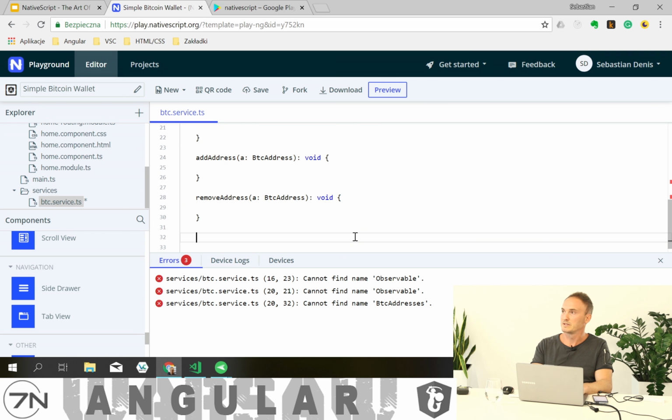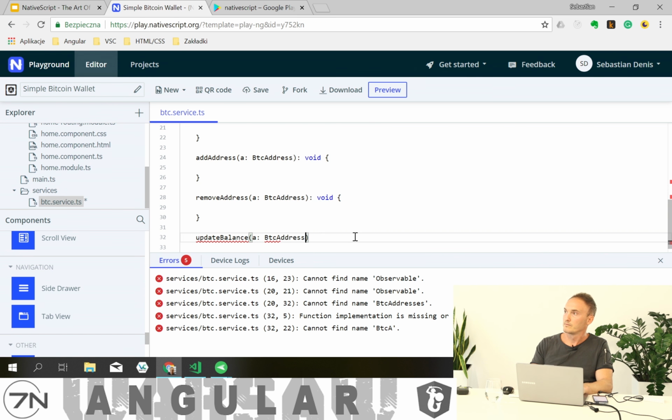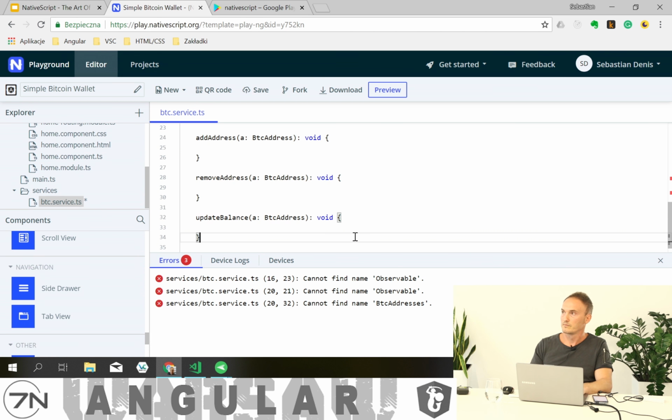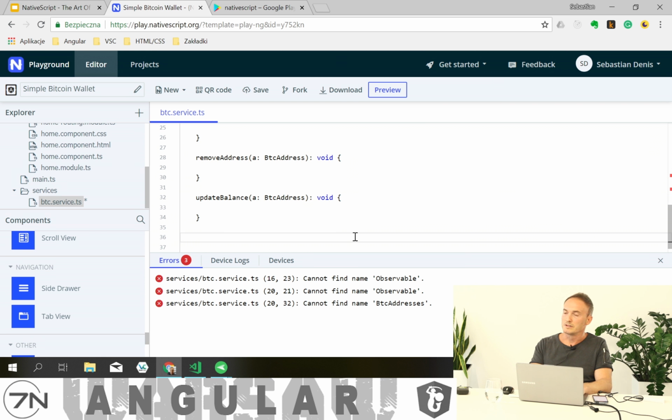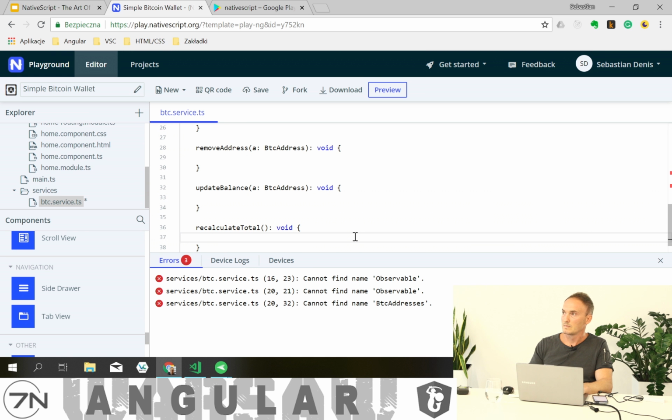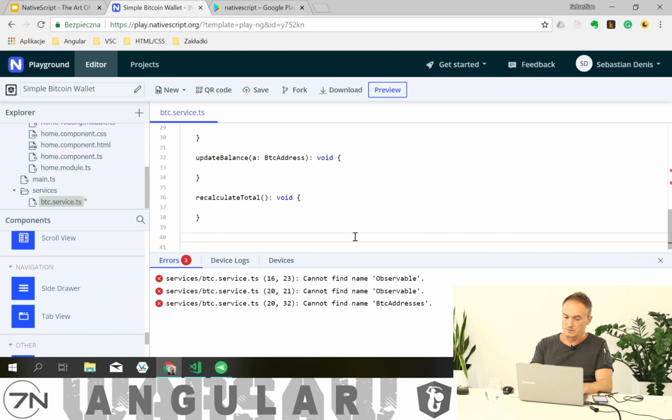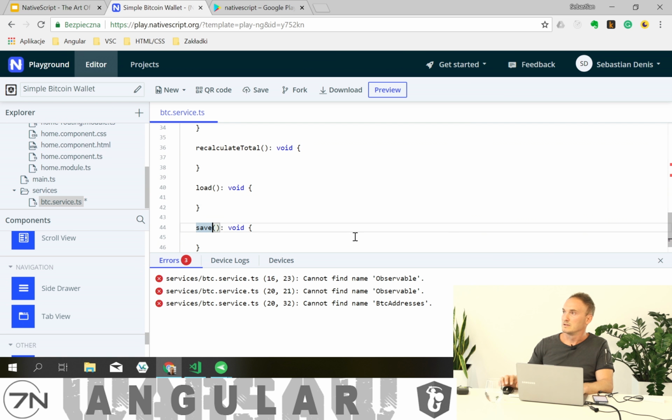And we need a method to update our balance. This method will connect to the blockchain.info API and retrieve the balance for our address. And we need one method to recalculate the total amount of our bitcoins. And we need two more methods, one for loading data from our storage and one for saving. We'll leave them empty for now.